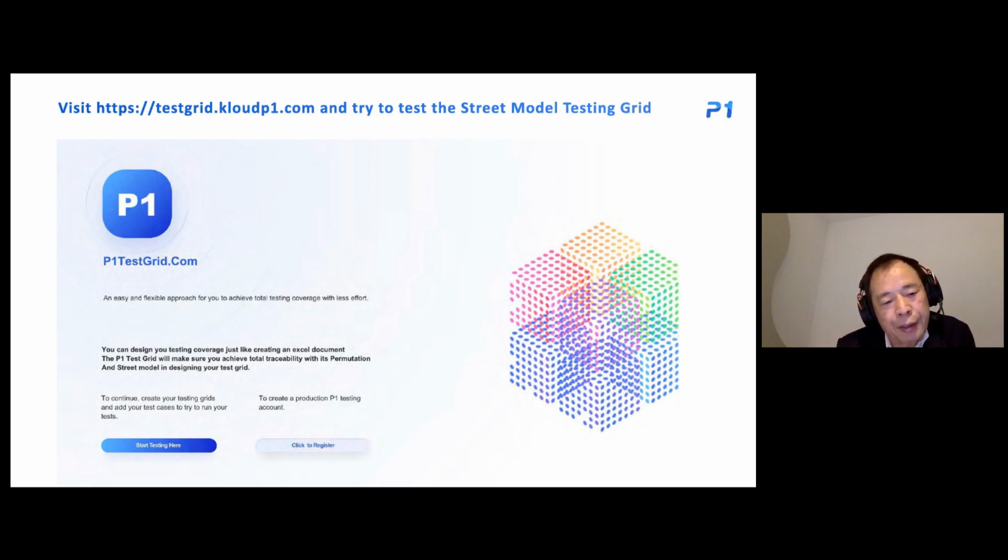I would like you to try to build your testing grid. I would like you to feel, since you are building your testing grid, as if you are building a retail building street. I hope you conclude yourself that you can build it as if you are creating an Excel document for your testing purpose. And ideally, I'd like the audience to build your test grid and then take a screenshot of your picture and share it in the chat area with us.